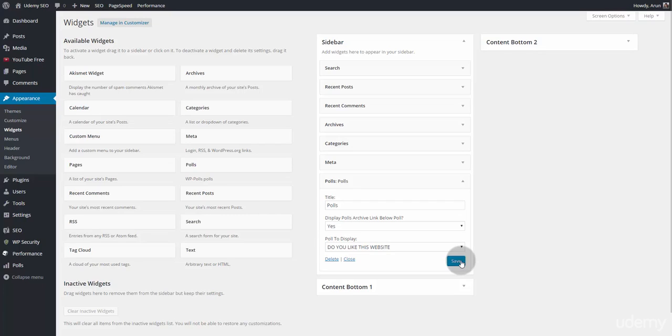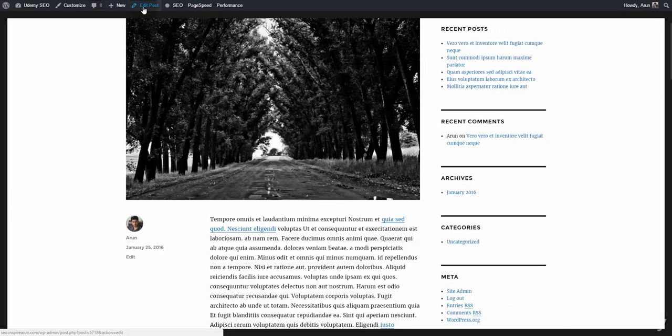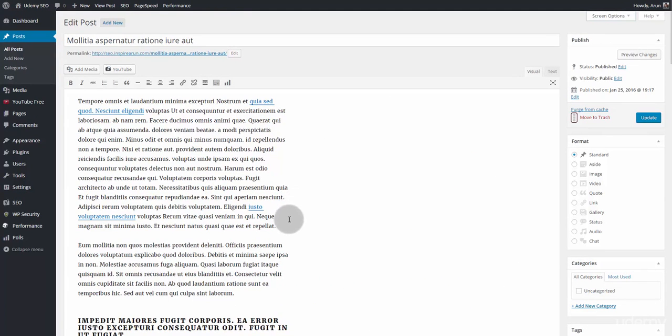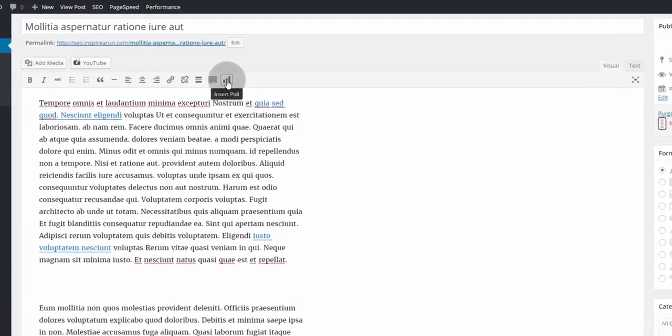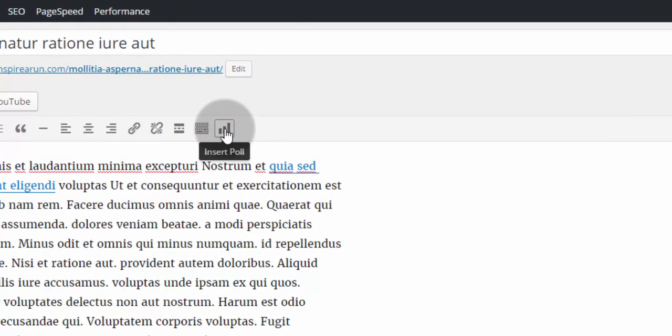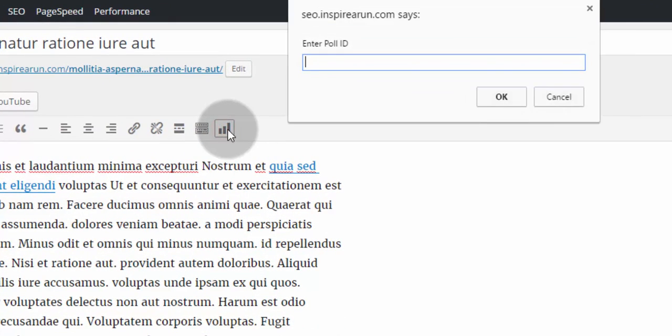If you want to display a poll in any of your posts, then go to Edit Post and move your cursor to a place where you need to insert the poll, and then choose this button, that is Insert Poll button, and then enter the poll ID. Normally when you create a poll, it will display the ID of that poll that you have created recently. For example, you may choose poll ID 1 or 2.